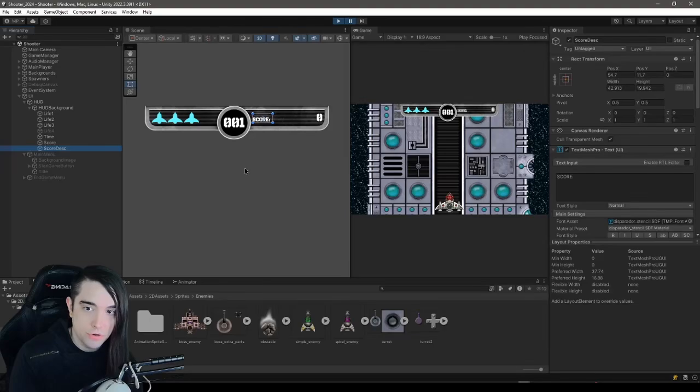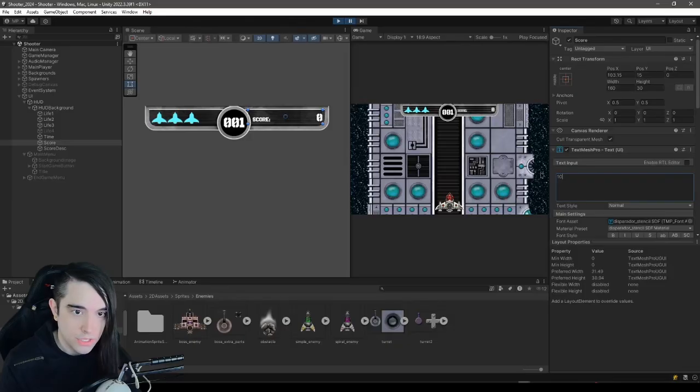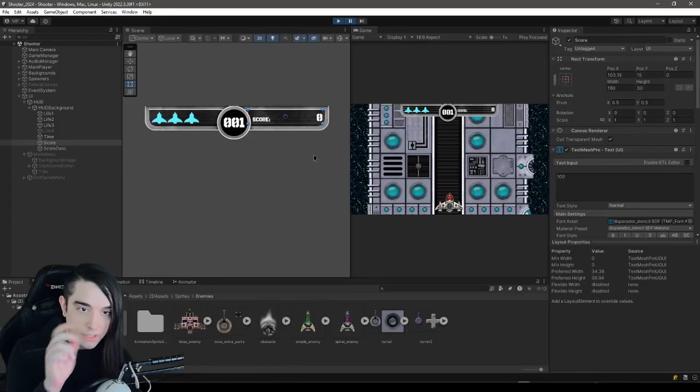So we have a score title here, which doesn't change, and then we have a text element here that's 0 right now. That, of course, would change along with our score. I don't think I can actually change anything because the game is updating these things every frame here, so it won't actually let me change it. But you can see how it's built out.